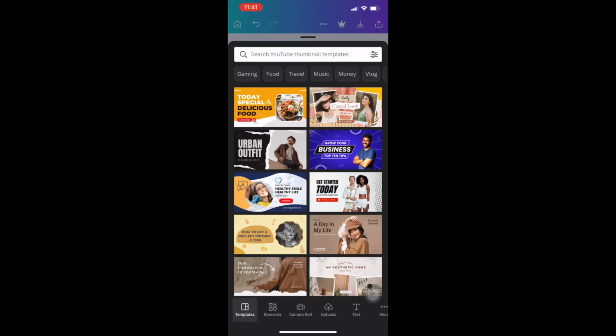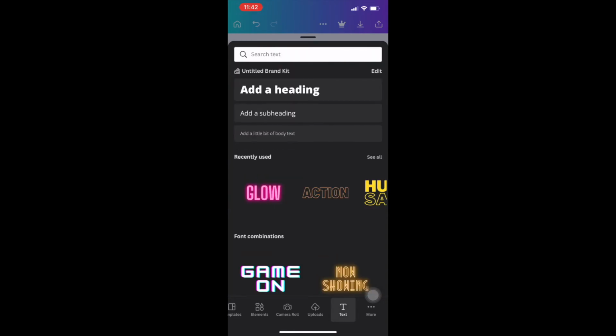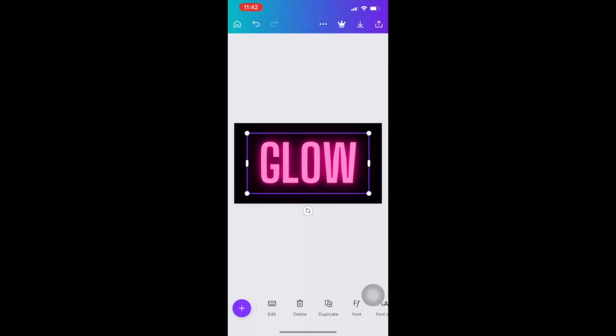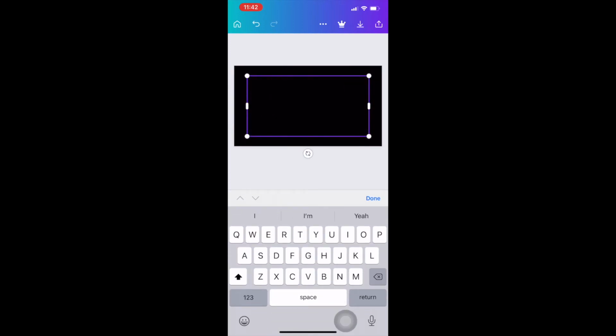Now I'm going to go into text. At the bottom, they have different things there. I'm going to go into the text and I'm going to use the glow. I always use this one, so it was already available for me. This is what I use on basically 90% of my photos.